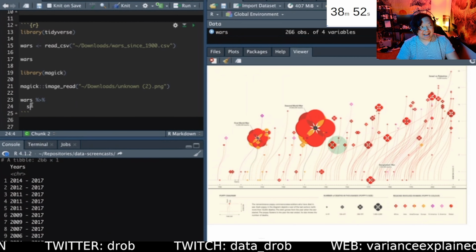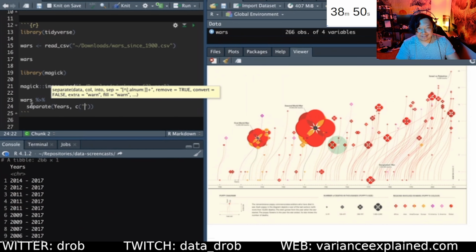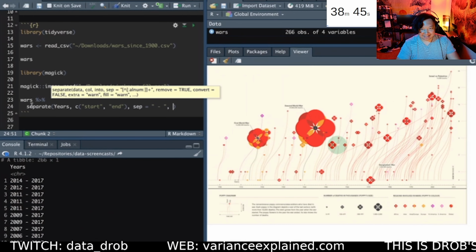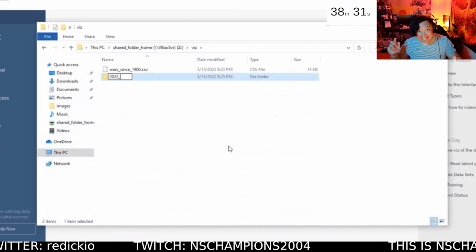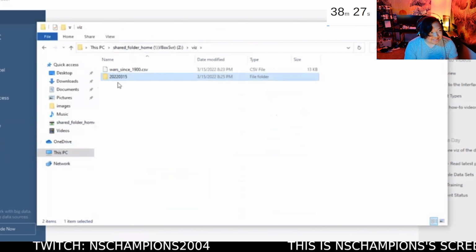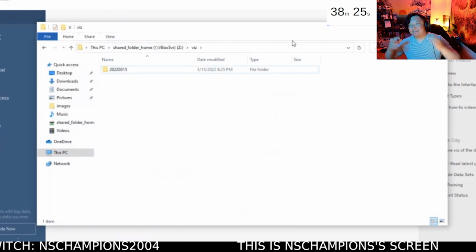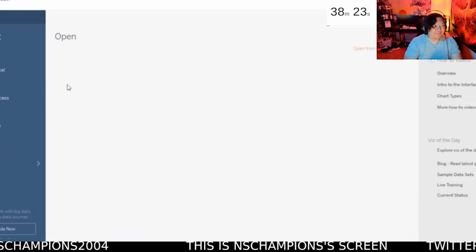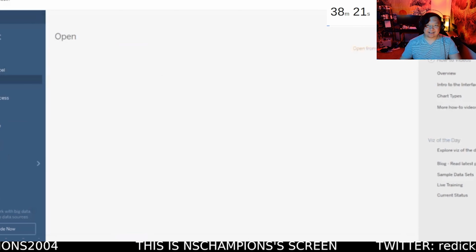Look at D-Rob's. I'm sorry, D-Rob. I'm so sorry that this is the data viz, but this is a challenge. NS Champs is actually going to be using Tableau for this. We're going to see it. This is our first Tableau user. I am so freaking stoked that we have someone who's not using R or Python.